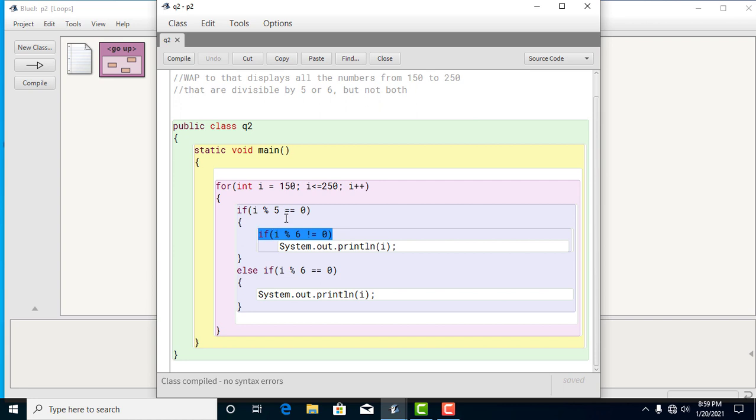So what is the condition here? It should be divisible by 5 but not divisible by 6. Therefore it will print that value which is divisible by 5 but not divisible by 6.